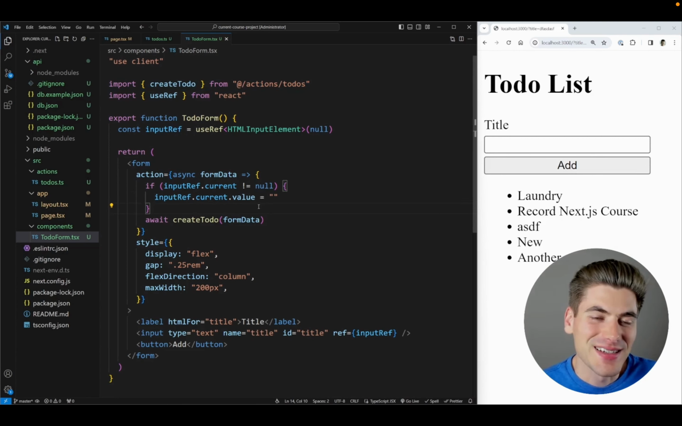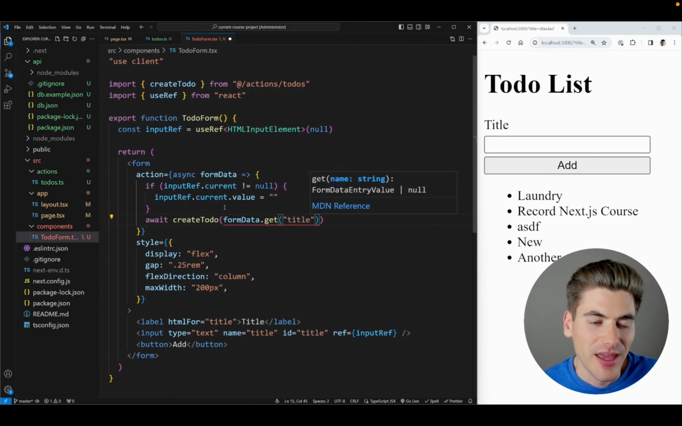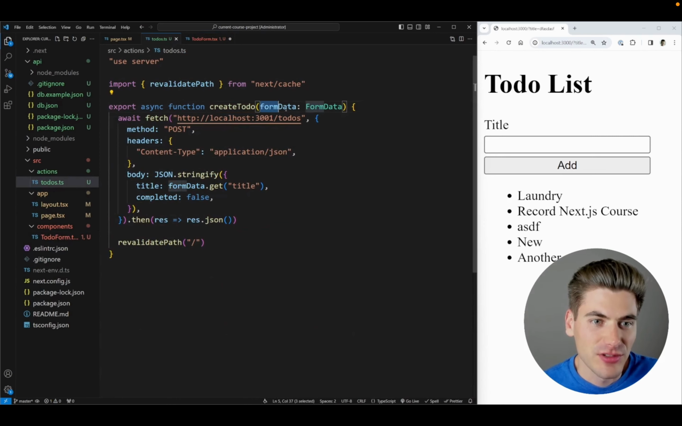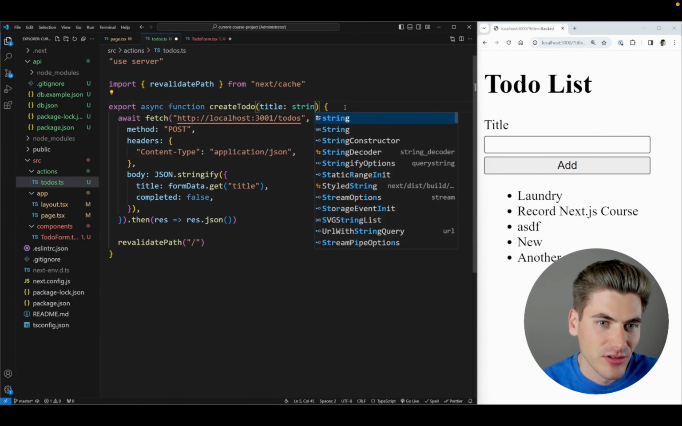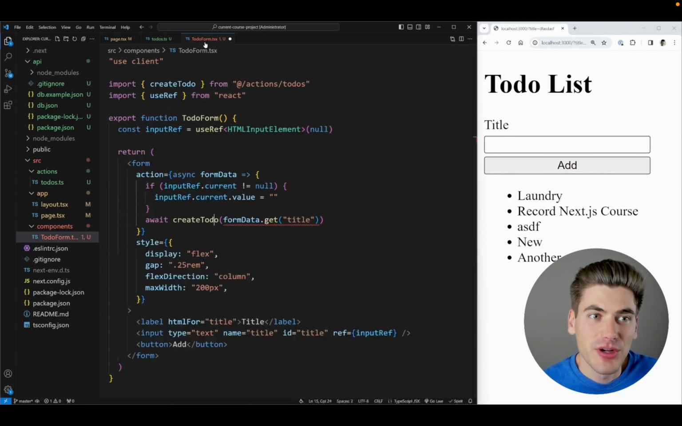Now, another important thing to understand about this server action is I don't have to pass my form data along to it. For example, I could just pass along the title. So I could say get title, and I could pass just this along to my create to do. So here I could change this to be title, which is a string, just like that, and then use my title right here. This is going to work just fine as well.